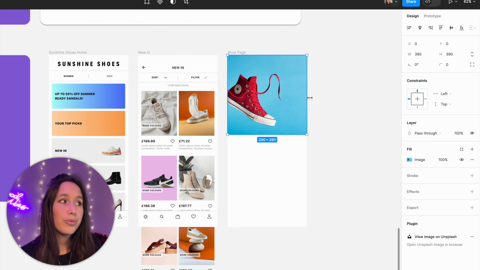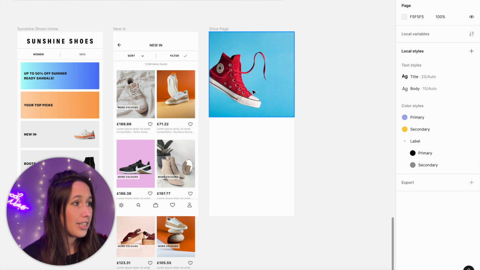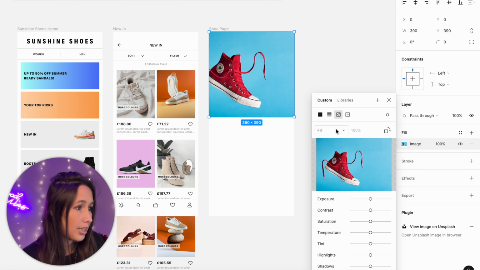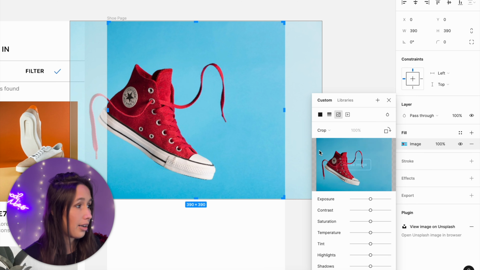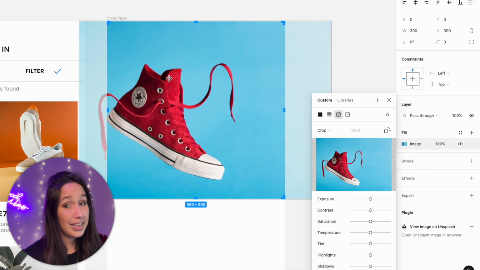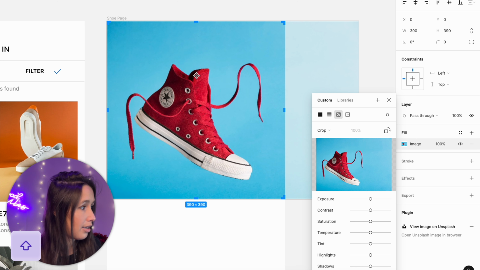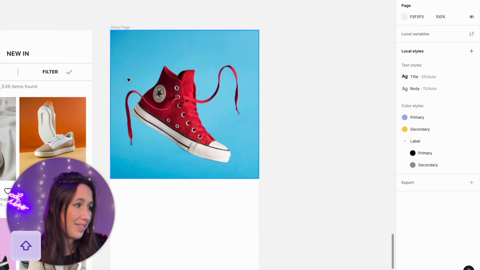Now this shoe isn't really centered, so let's look at how we can manipulate this image. If I double tap into it, I'll get this fill selector opened, and I don't want it to be filled, I want it to be cropped, so then I can see the full image. You can see there's this black line that shows me the full image, and then I'm just going to drag it a bit, again holding down my magic key Shift to make sure that it moves in a straight line. Yeah, there we go, that's perfect.